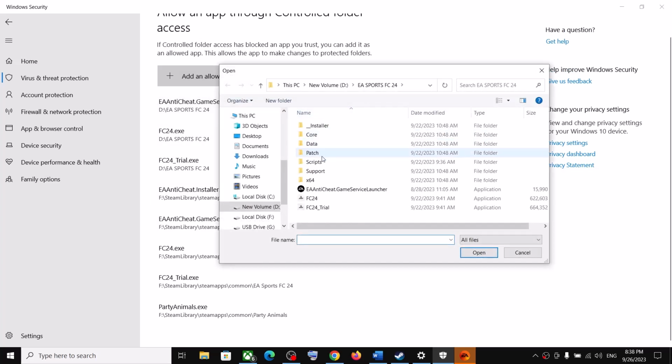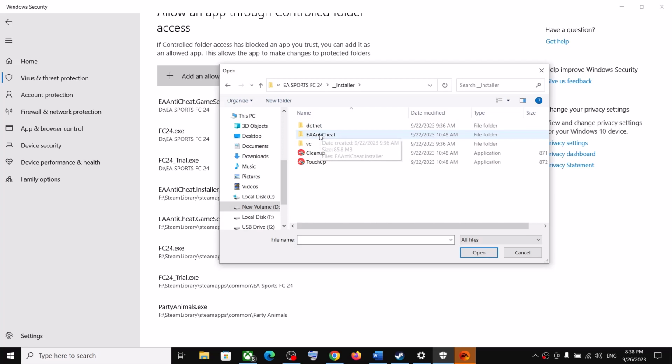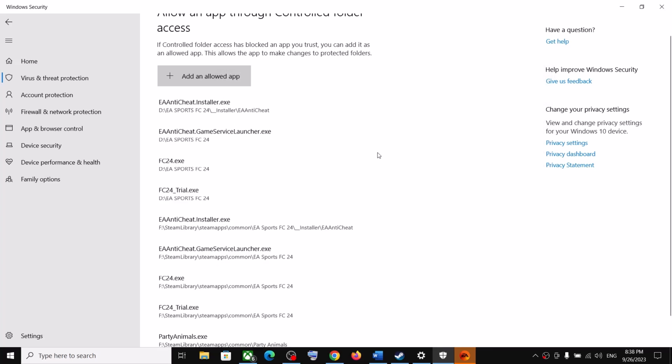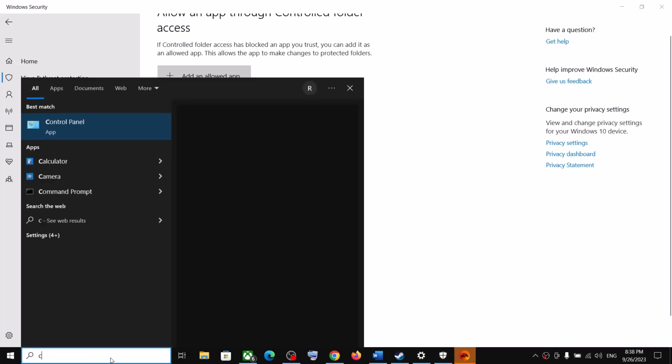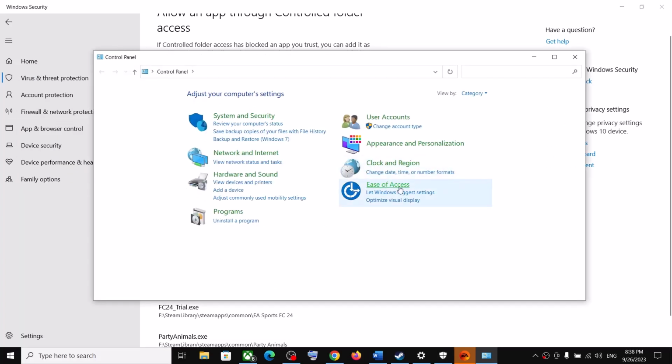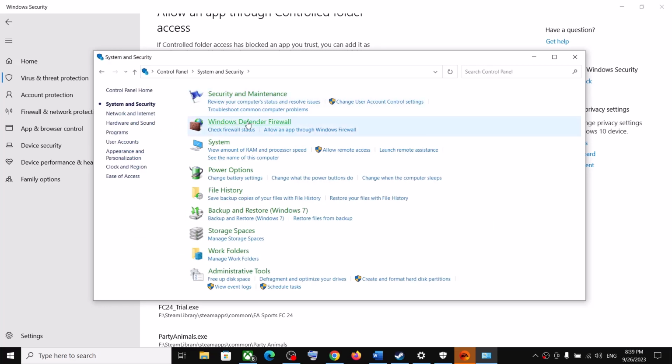This time open installer folder, EA AntiCheat folder. Select this EA AntiCheat installer, then click on Open. Now type in Control Panel in Windows search box, and then click on Control Panel. Again go to System and Security. Now click on Windows Defender Firewall.